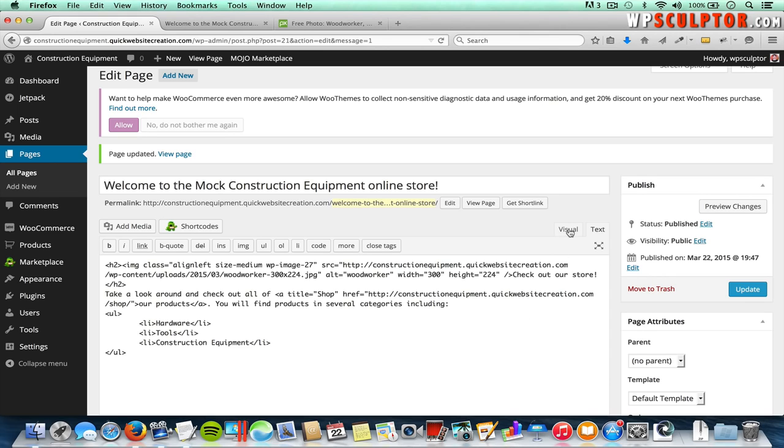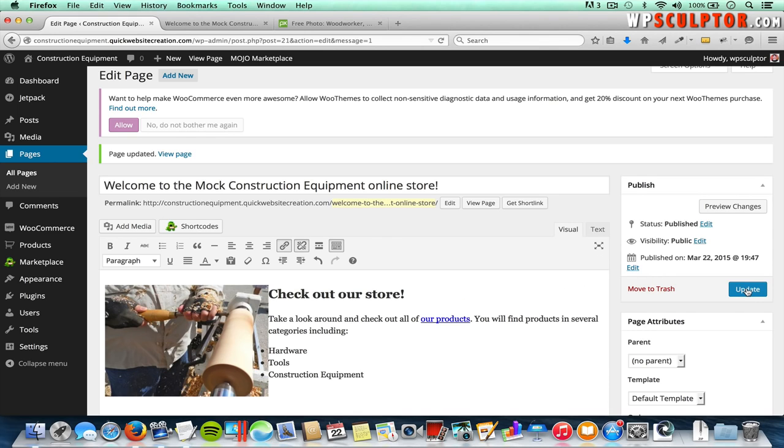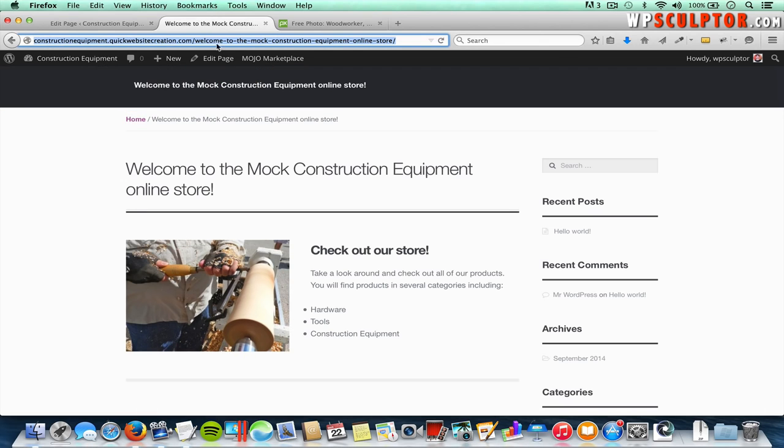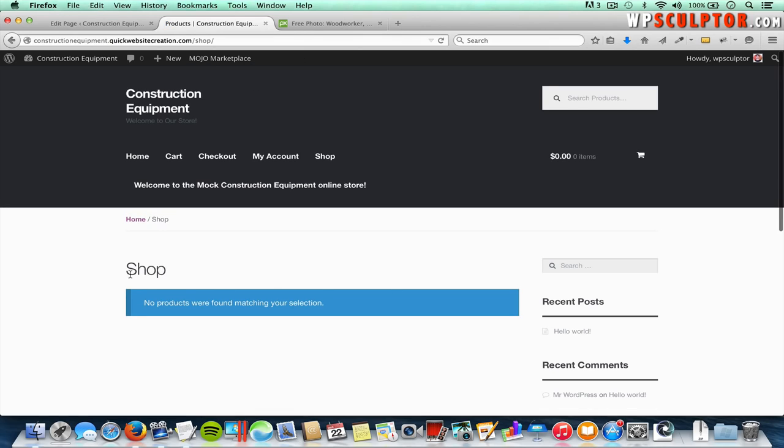But we'll of course switch back to the visual editor, and then we're going to update the page to save these changes. And if we go back and view the front end of our site and refresh the page, our products is now a clickable link, and we can click on it and be taken to the shop page.